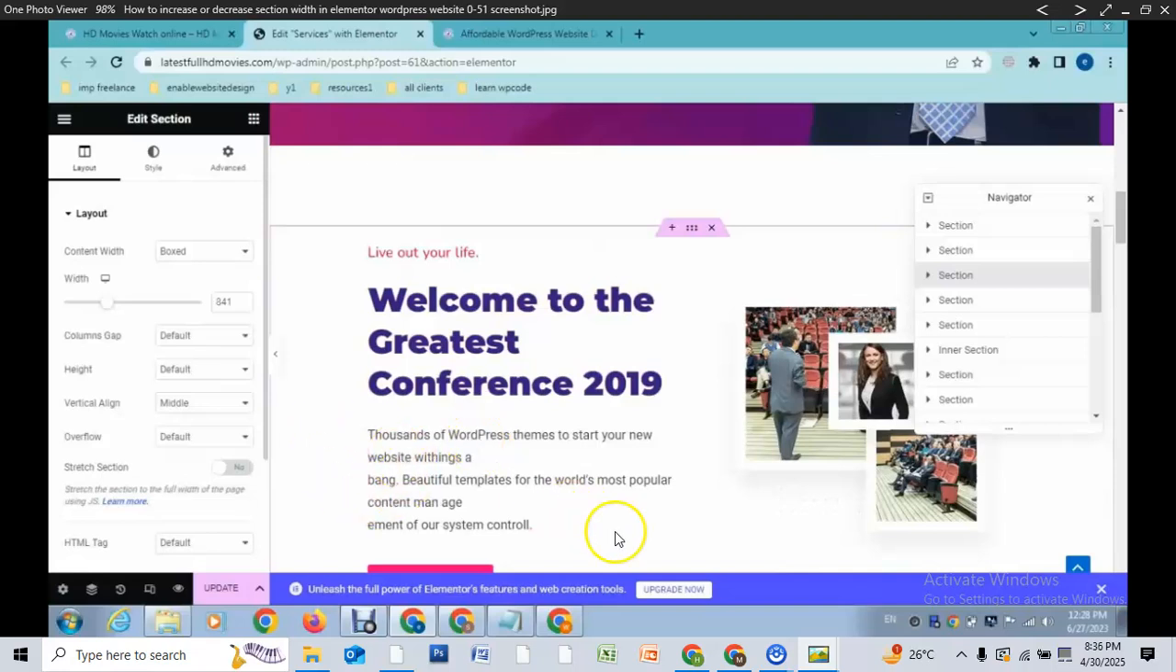And that's it. That's how you can reduce section height in Elementor.